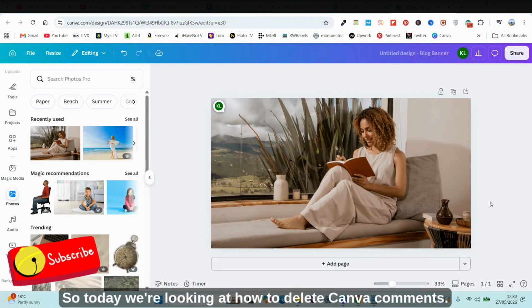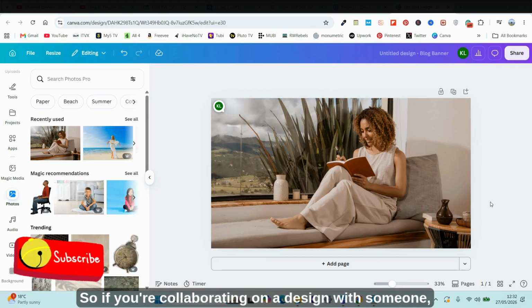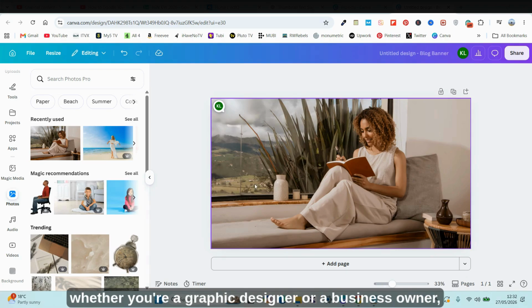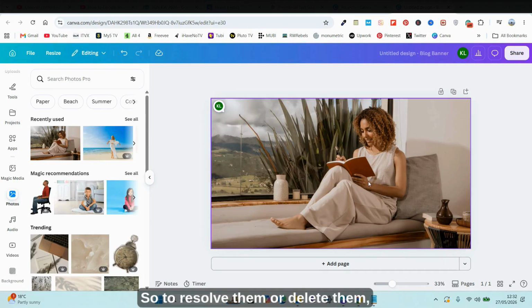So today we're looking at how to delete Canva comments. If you're collaborating on a design with someone, whether you're a graphic designer or a business owner, you might leave each other comments on the designs. So to resolve them or delete them, this is how you do it.